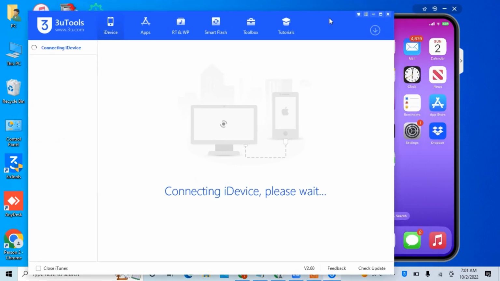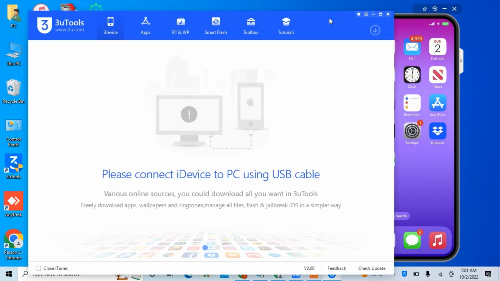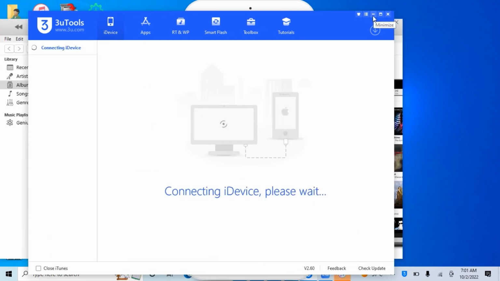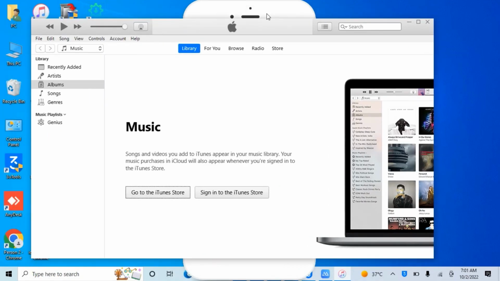As you can see, if I try to connect my iPhone, it's not connecting with 3U tool. Also, it's not connecting with iTunes. So I'm going to show you guys how you can fix this problem if you have this problem. So let's get started with the video.